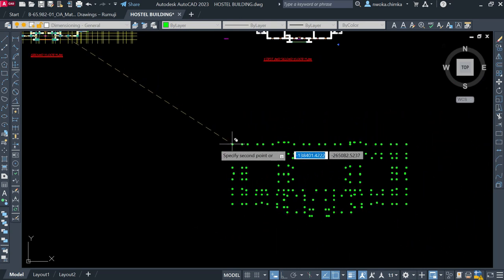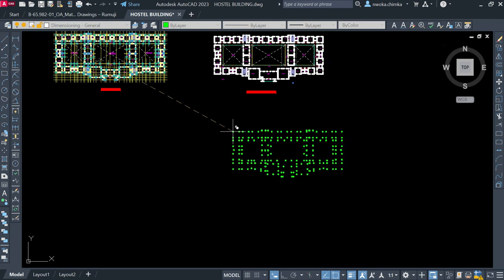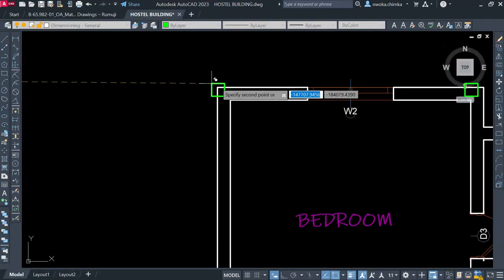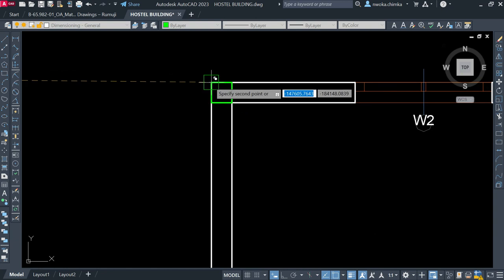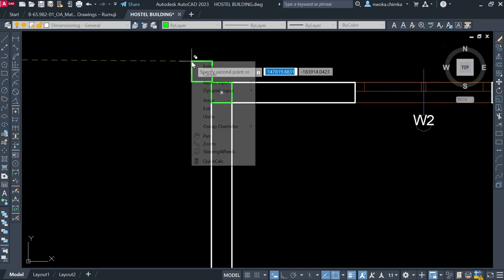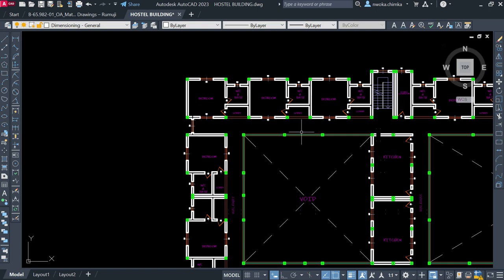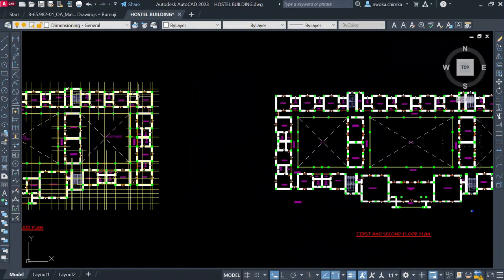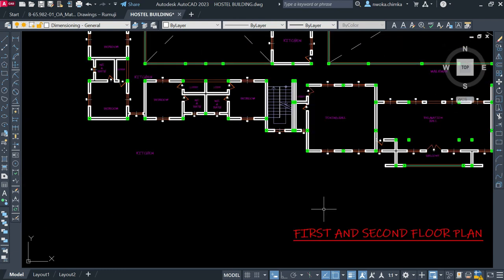So I want to check if the columns will fit in at the same position on this first floor and second floor plan. So I'll go again and paste on that reference point, and then I'll click on enter, and I will check here. Right now you can see that all our columns are at the same position from the ground floor onto the first and second floor, as you can see.